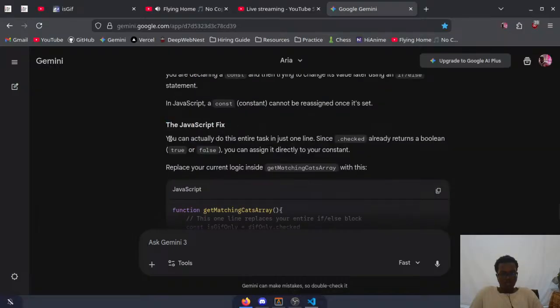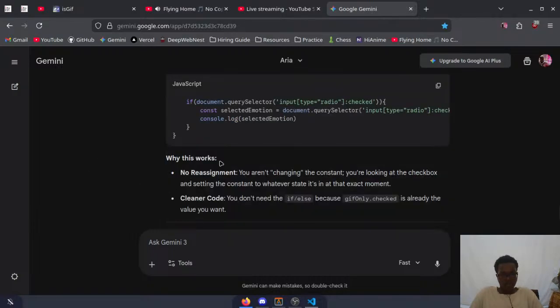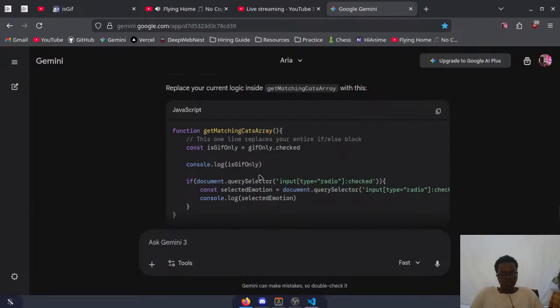The JavaScript fix: you can actually do this entire task in just one line. Since .checked already returns a boolean true or false, you can assign it directly to your constant. Replace your current logic inside with this. No worries, you aren't changing the constant, you're looking at the checkbox and setting the constant to whatever its state is. Okay. Oh, you're right.